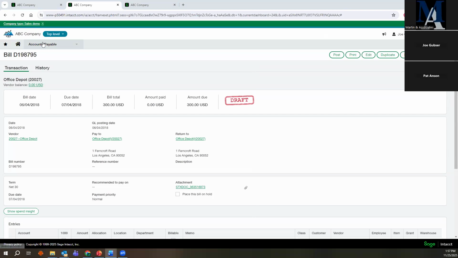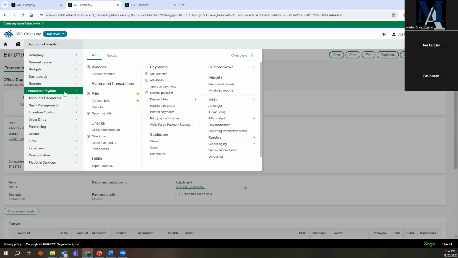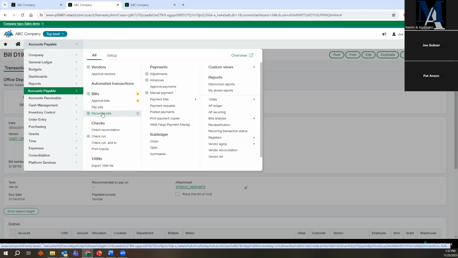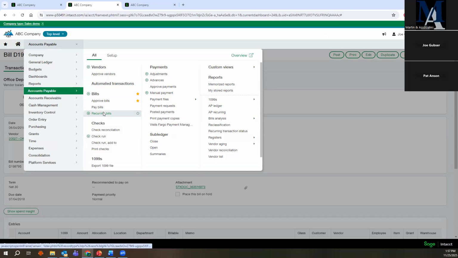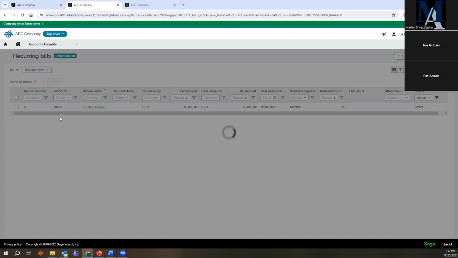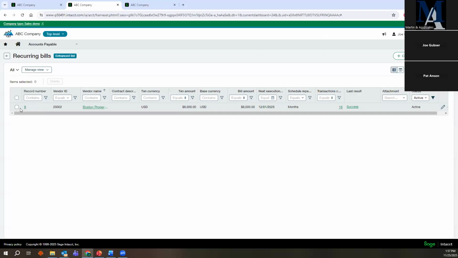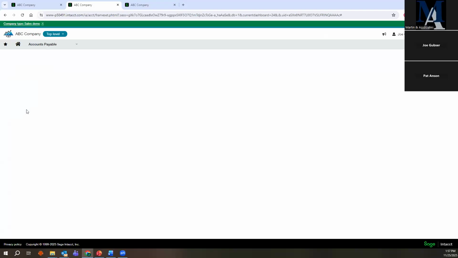Just like on GL, you have the ability of doing recurring bills. So if you have bills that are recurring in nature, like you get a rent expense bill each month, and it's the same amount each month, you could put that on a schedule and make that be a recurring bill so you don't have to set that up every time and enter that in every time. You could put that in out here. So here's one for Boston Properties that I could look at.